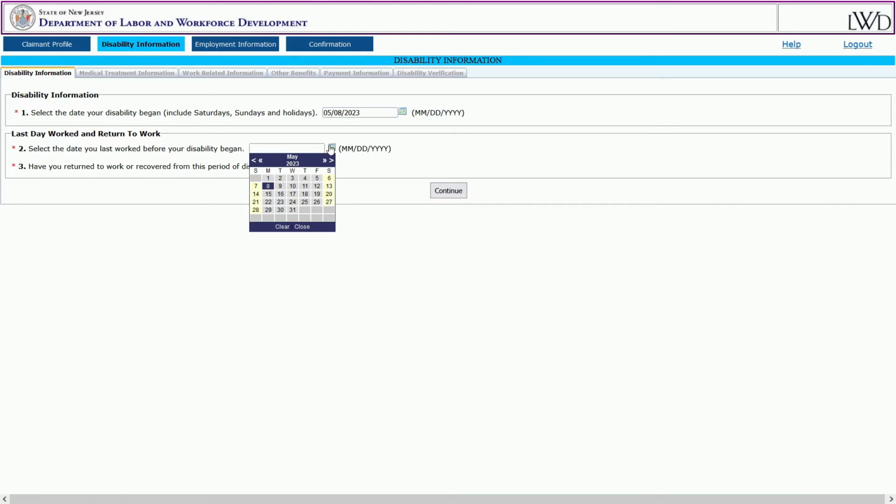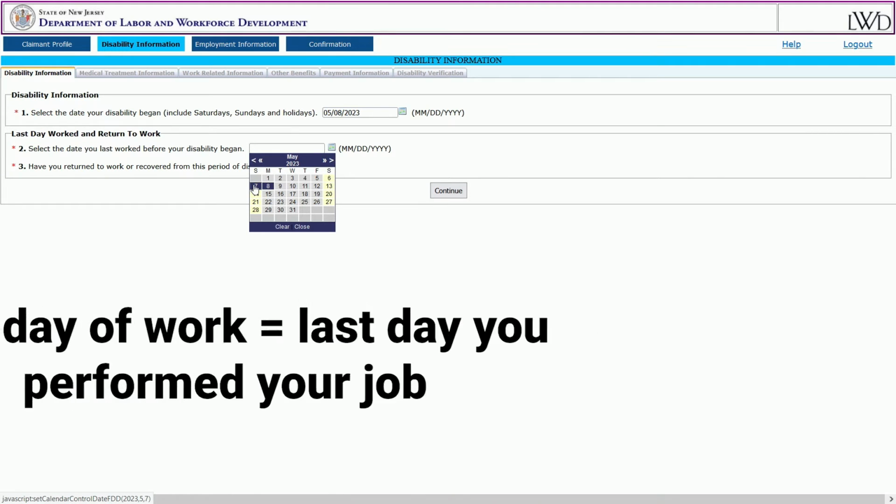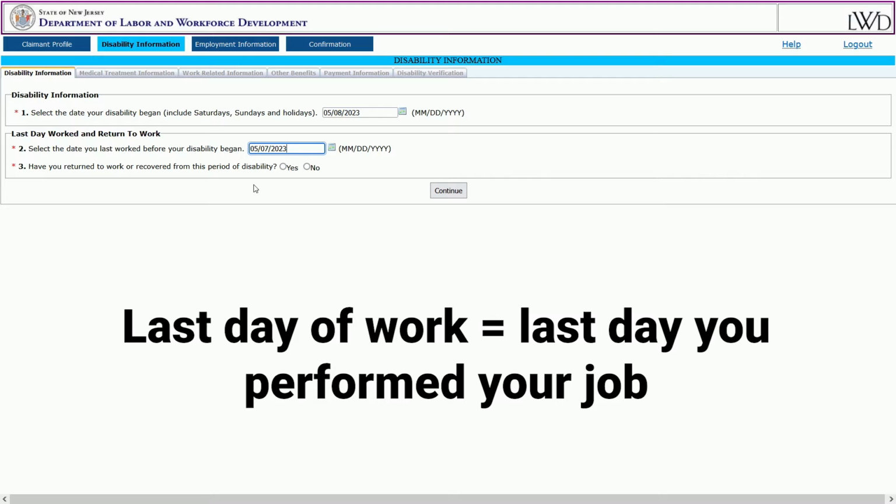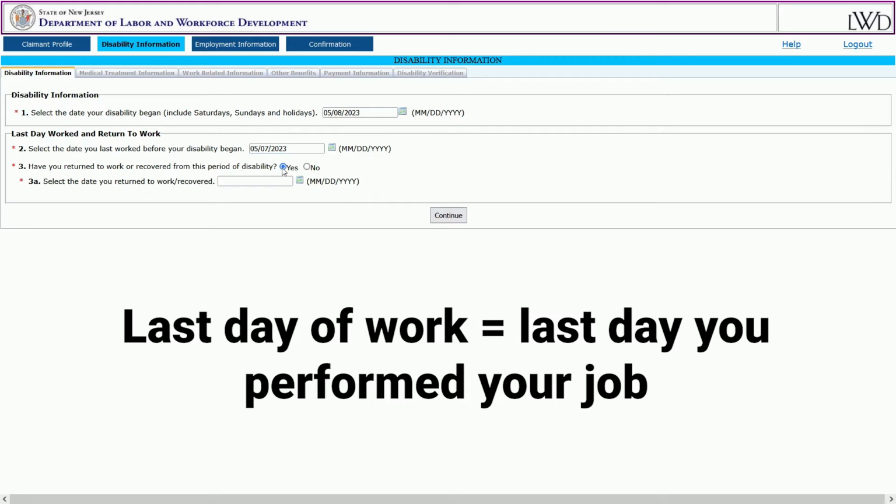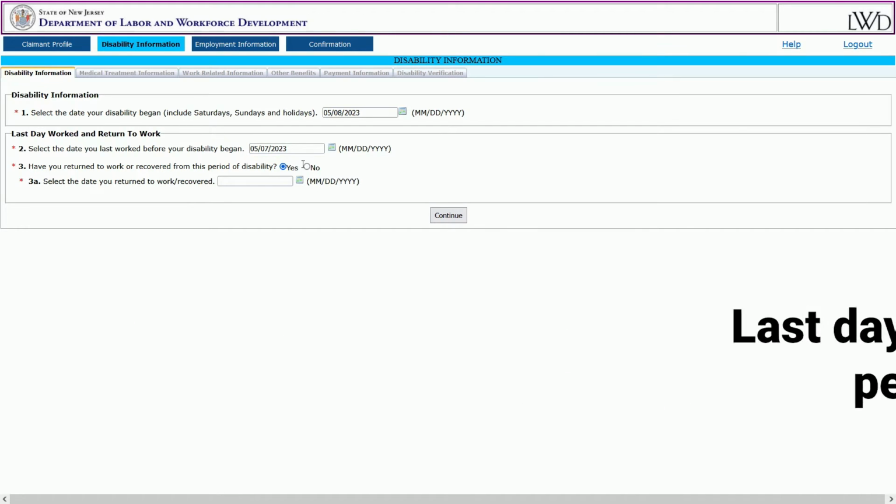Next, select the date you last worked before your disability began. Your last day of work is the last date you performed your job for your employer. Your last date of work is not the last day you were paid or the last day you were employed.